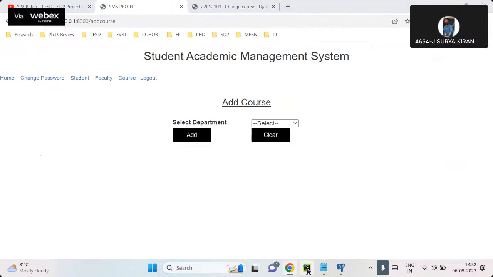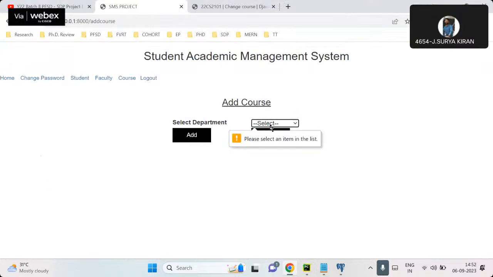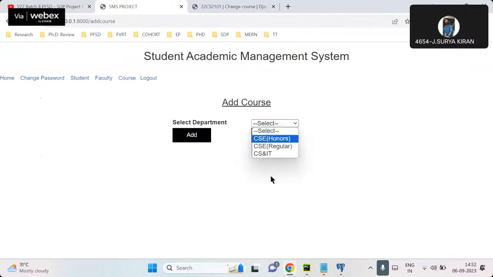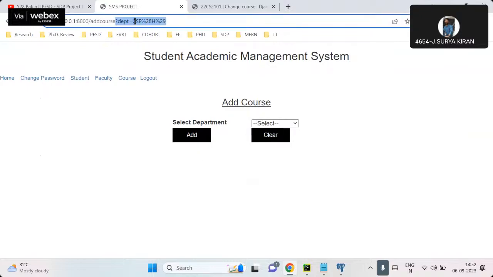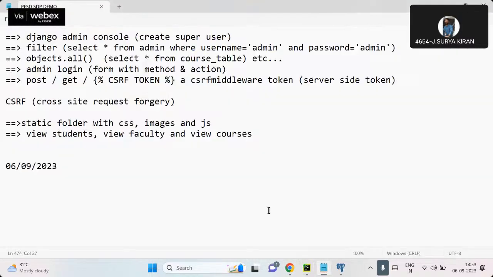Now let me go ahead with the next one, called program. Whenever the user clicks on add, it is asking me to select one thing, right? That is because of value equal to and required. If you don't give that, whenever there is a select and the user didn't select anything... When you click on CSC honors and click on add, it is a get request, and the department will be there. So what is the value name? DEPT. DEPT is a variable where the department will be saved, right?